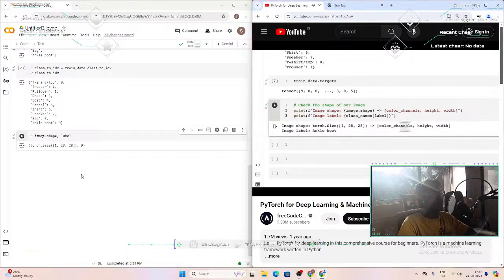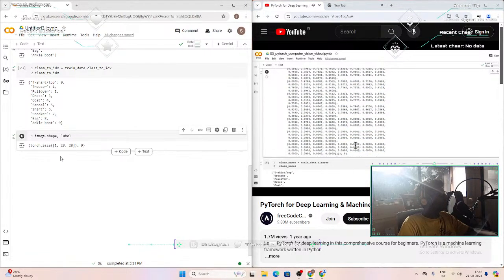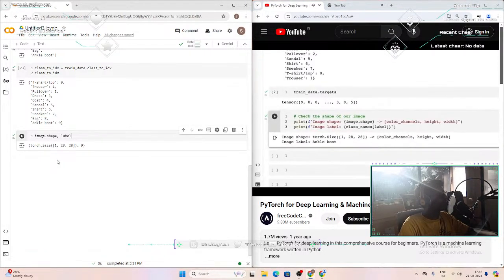So our image shape is currently in the format of color channels, height, width. We've got a bunch of different numbers that are representing our image. It's black and white. It only has one color channel. Why do you think it only has one color channel? Well, because it's black and white.